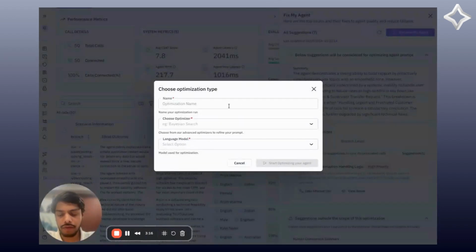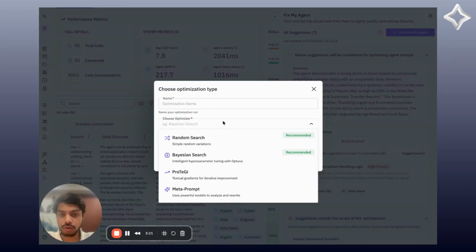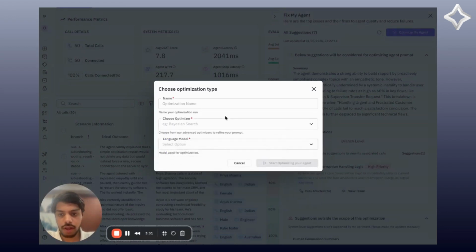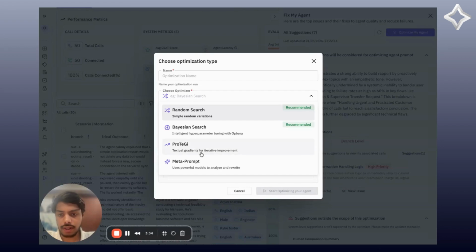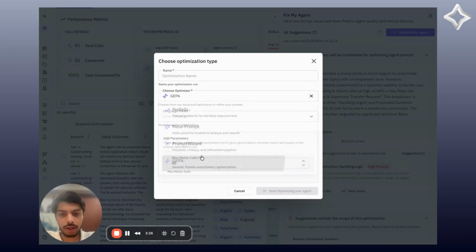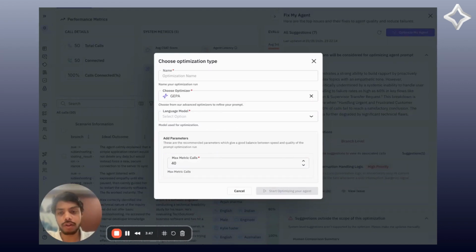After putting in an optimization name, you can select what kind of optimizer you want to use. You can refer to our docs to get an idea about which optimizer is best suited for your use case and according to the trade-offs you have. Once you select an optimizer, let's just say I'm going to go with any one, you can change the parameters here to get the results you want. Again, you can check our docs here to get more idea on the parameters present here.